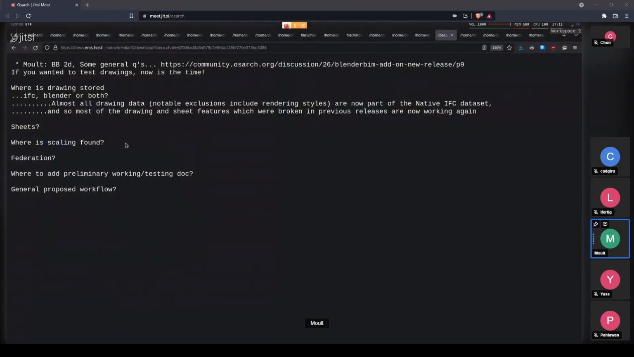Federation. Drawing federation is not yet supported. You can federate a bunch of models, but currently it will only cut a single, your actively loaded drawing, unfortunately. It used to be supported, but at the moment it's not there. I think maybe just update the wiki for now. It's still very experimental, so just the existing drawing pages in the wiki would be a good place to put it.